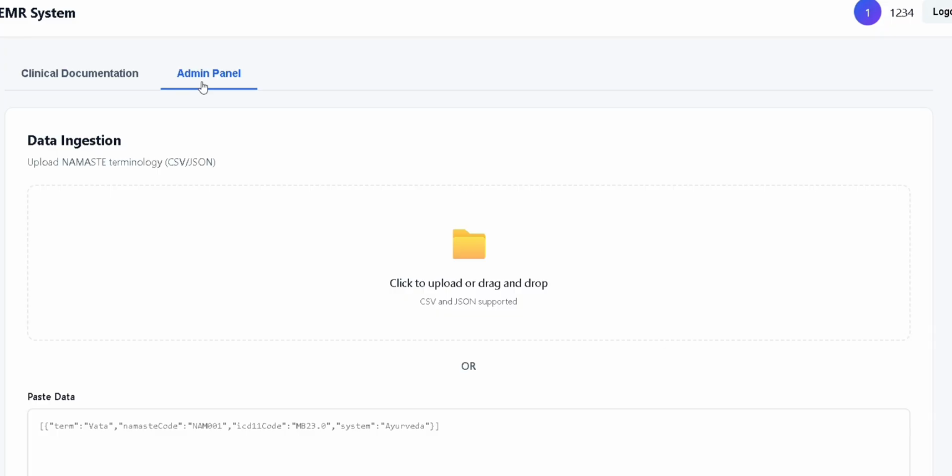And then we'll generate a FHIR bundle. We can see here that there is a downloadable FHIR bundle, and we can just share this patient data across any hospital. So that's what our agenda is.